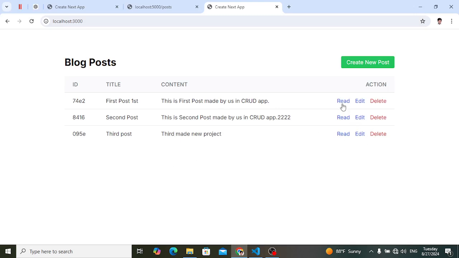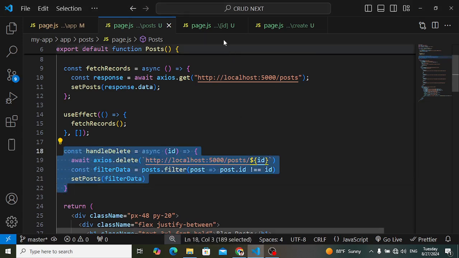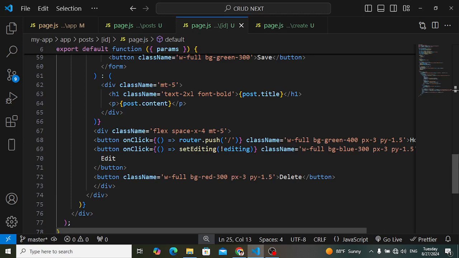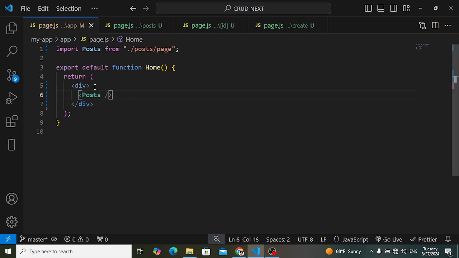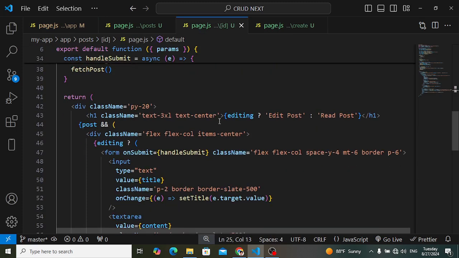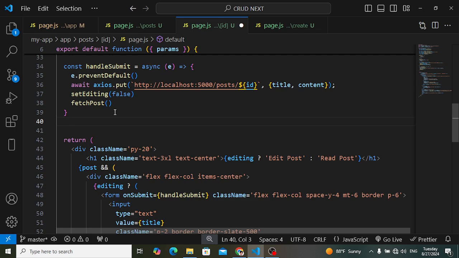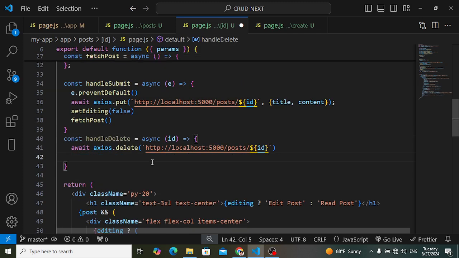Now whenever we move to read mode and want to delete the record, simply let's copy this function code. Okay, here we have duplicate code of the delete function, but for handling this we need to create the home page, then pass it through the components. That is a lengthy process, I will not cover that in this video. So here I will simply come to the dynamic route page and paste that function, and instead of this routing, we will use router.push to move back to the home page whenever we delete.